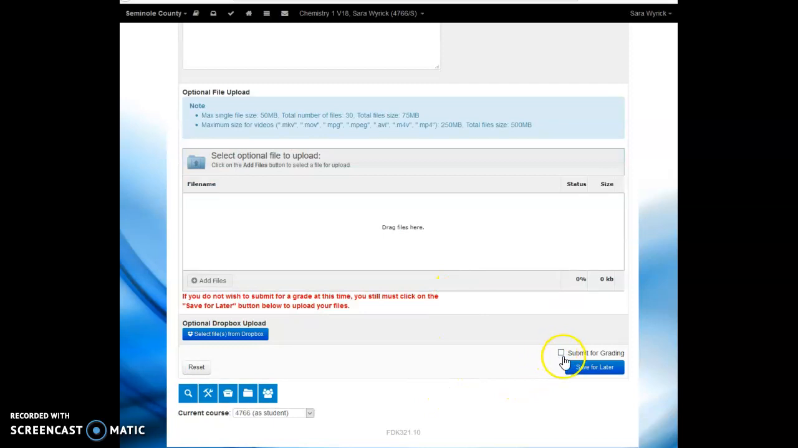Then, this is really important, there's a little box that says Submit for Grading. Right now, the blue button says Save for Later. So if I don't check this box, I am just going to save a draft copy. This does not turn the assignment in if you save it for later.